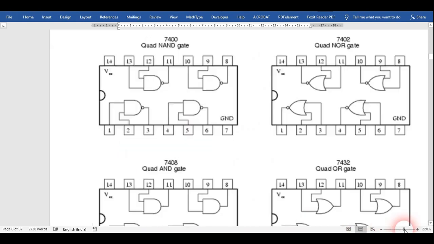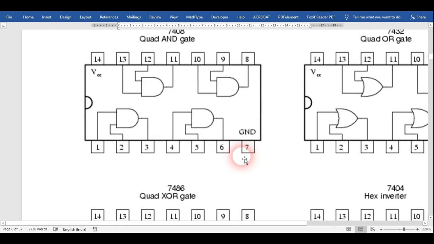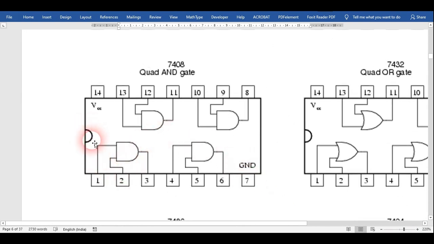If we zoom in, just look at this part. Here is the notch. From the left side of the notch, the pin number of the IC is counted. So 1, 2, 3, 4, 5, 6, 7, 8, 9, 10, 11, 12, 13, 14. So this is basically a 14 pin IC. And you can see here there are 4 AND gates: 1, 2, 3, and 4.